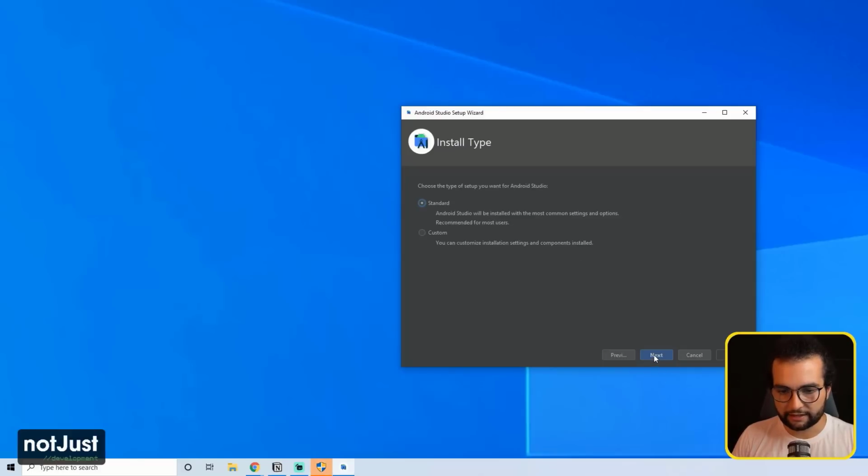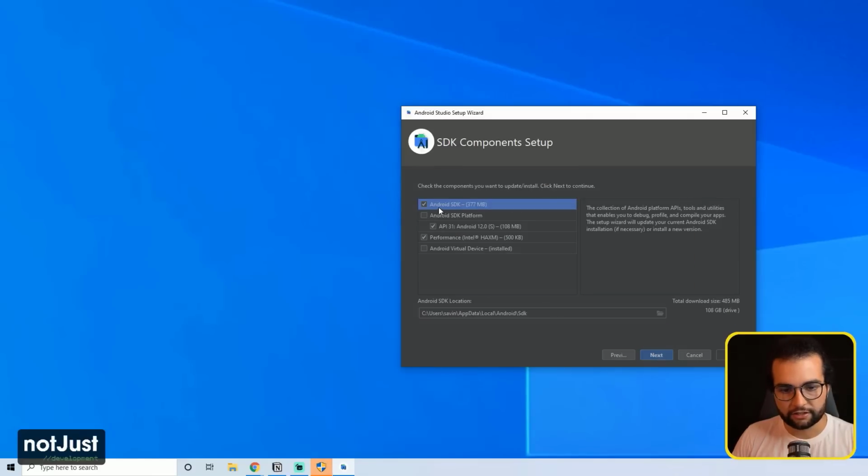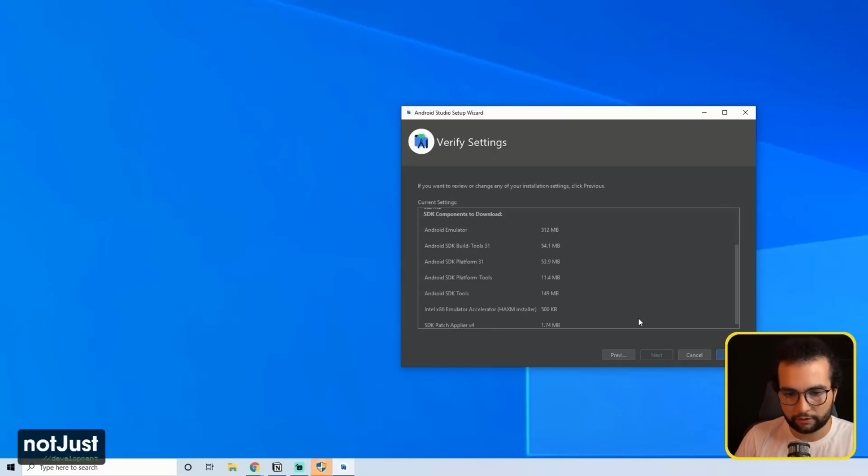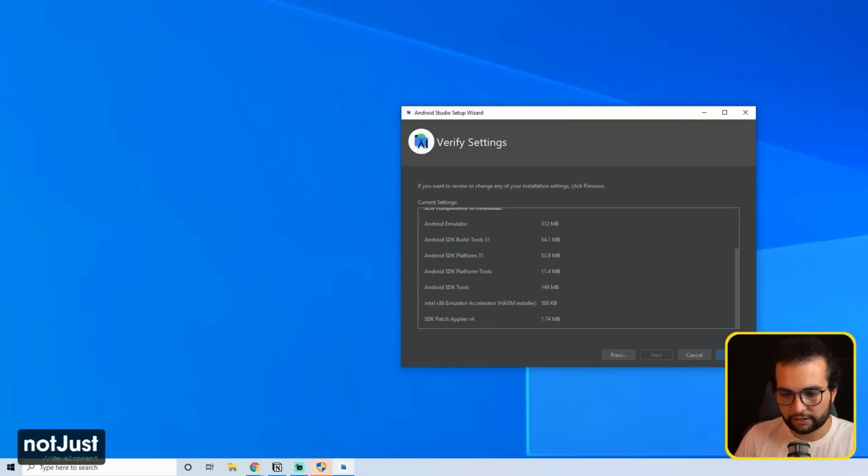Alright, so let's press next. Choose the type of setup you want for Android. Let's see what custom will provide us. Next, yeah, the dark theme. Okay, so here the checkboxes, Android SDK. Here we have SDK, we have a platform and the performance. And our AVD is already installed. So, okay, let's click next. Let's leave it by default, the recommended RAM memory for our emulators. I can also increase it a bit just because I have enough, but 2 should be enough. Okay, let's press finish.